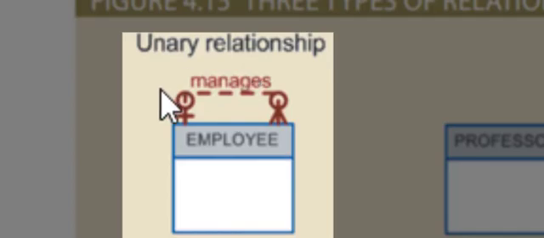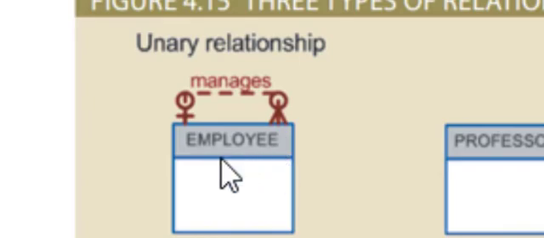Here is the unary relationship. And notice that the line is drawn from employee to an employee, and the relationship condition is manages. So an employee record manages another employee in that same table. Or take an employee, that employee is managed by another employee in that same table. Notice there's a one-to-many relationship, and there might be employees that don't manage anyone, and there might be employees that don't have a manager, the boss, for example.